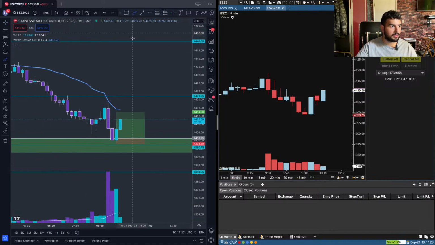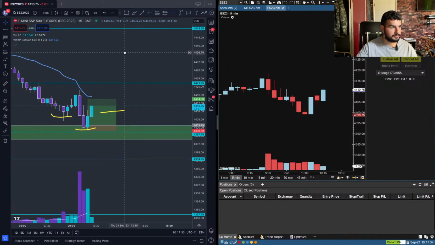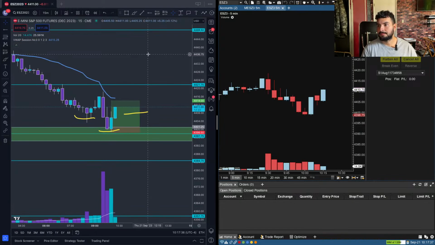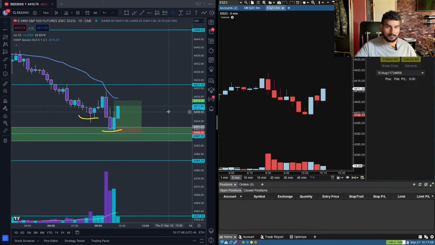See what structure we form here. Maybe we can make a reverse head and shoulders structure. Don't want to predict, just want to react. So, gonna delete that. 15-minute chart. 15-minute chart.